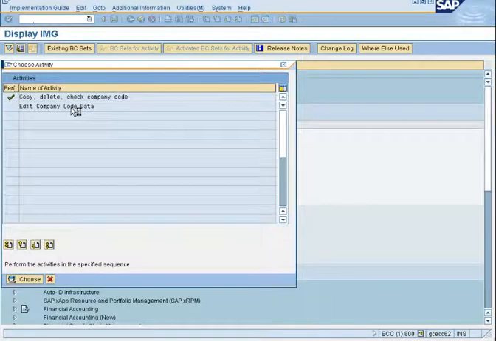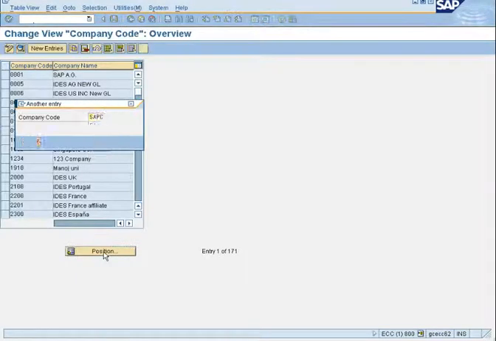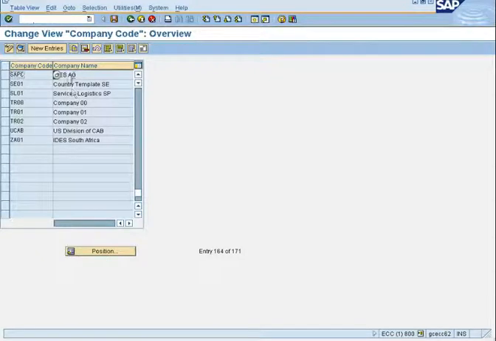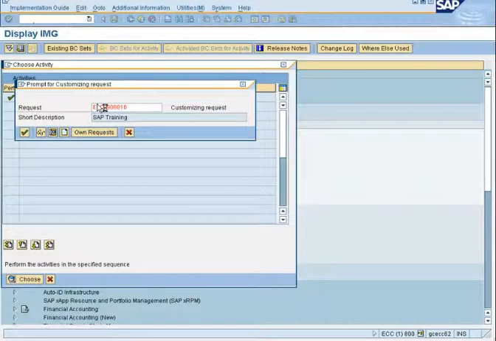Now, get into edit company code data. Here you are going to enter the information specific to your company code data, because 1000 is a standard company code from which we have copied our own code. Get into position. Choose our own company code which we have copied. Give a name which we require. Change the city, currency, country, language. Again, save your customizing request.